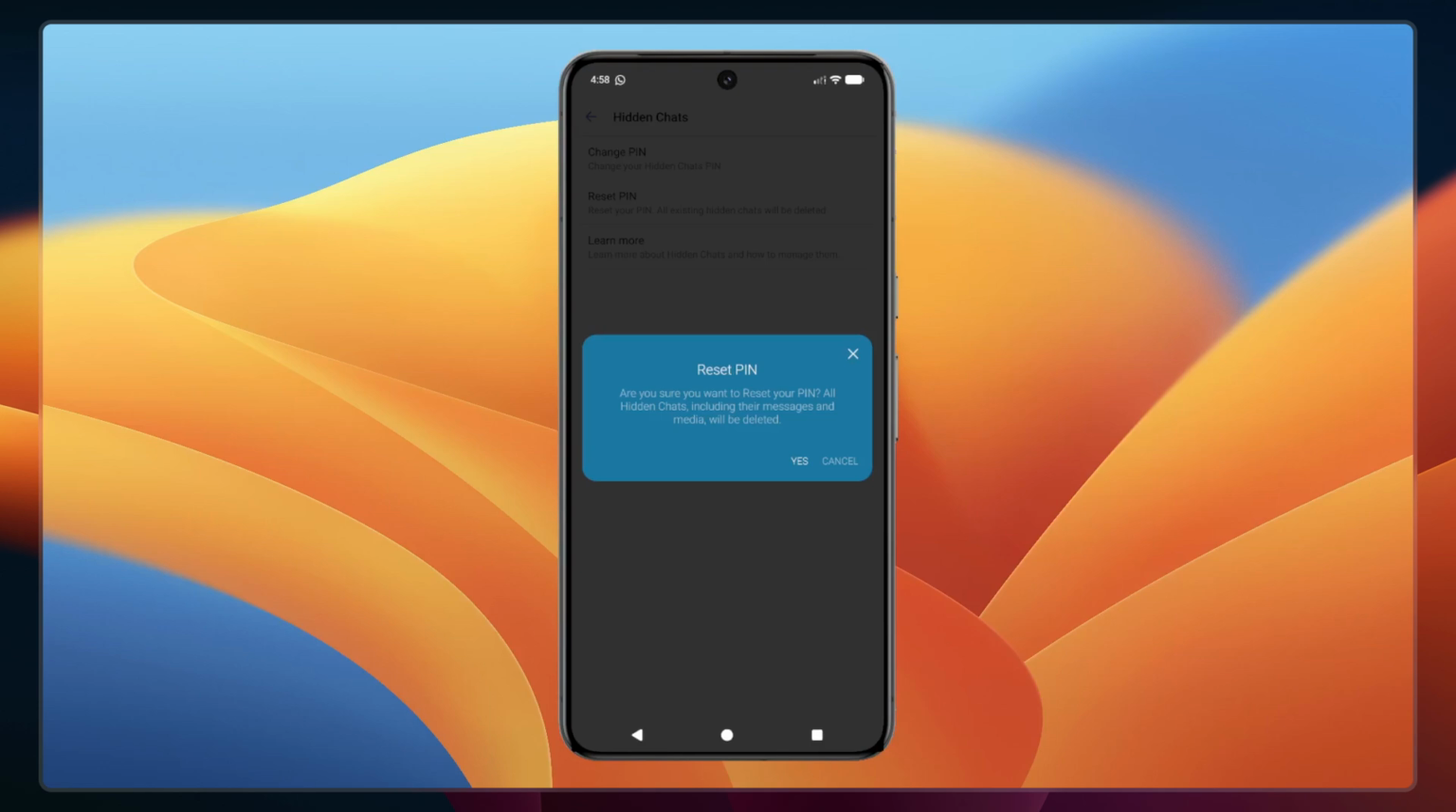After tapping Reset PIN, a confirmation message will appear on your screen asking you to verify that you really want to proceed with resetting your PIN. This is a safety measure to prevent accidental changes to your security settings. Simply tap Yes to confirm your choice.